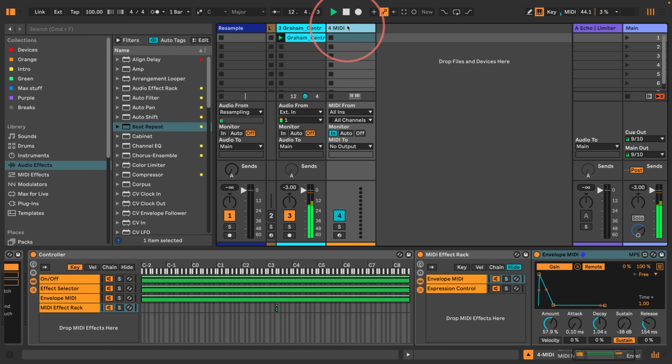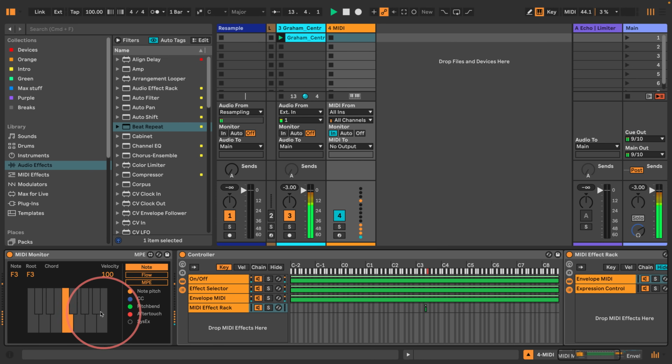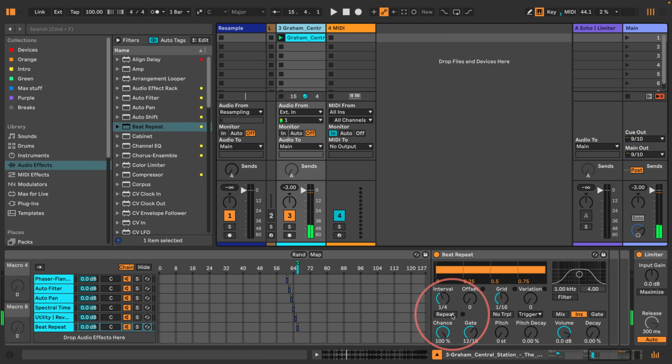So you can see when I press the note. If you wanted that to loop, then we could maybe map an envelope MIDI again to the repeat. Turn the chance down. Let's see if that works.